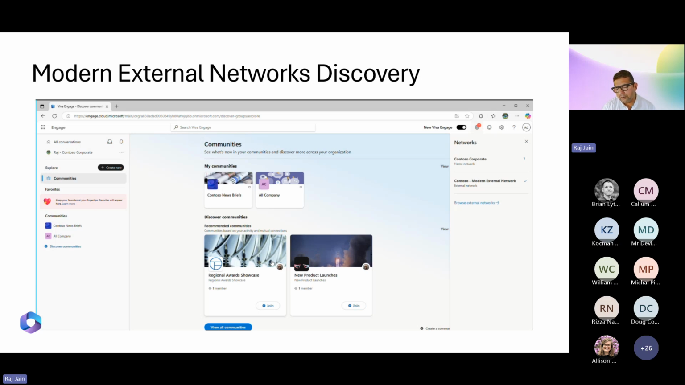Hence, our guidance was to basically try and do an E5 if possible, because it also gives you future proofing for any governance and compliance and any other things that you want. And it gives you more storage as well.